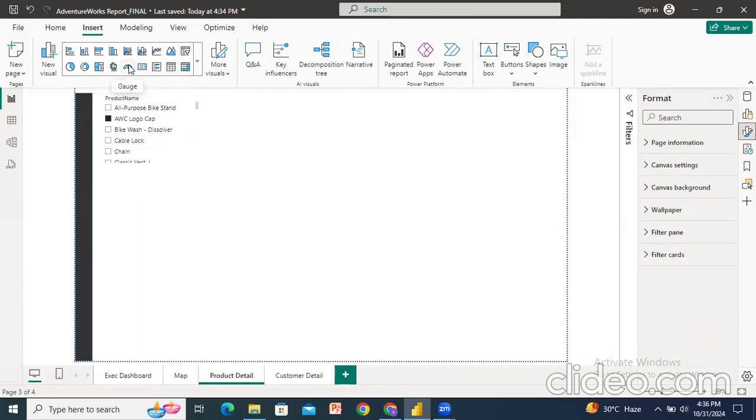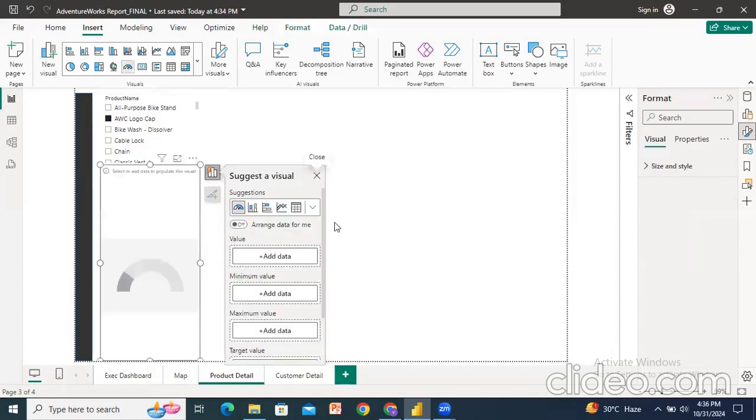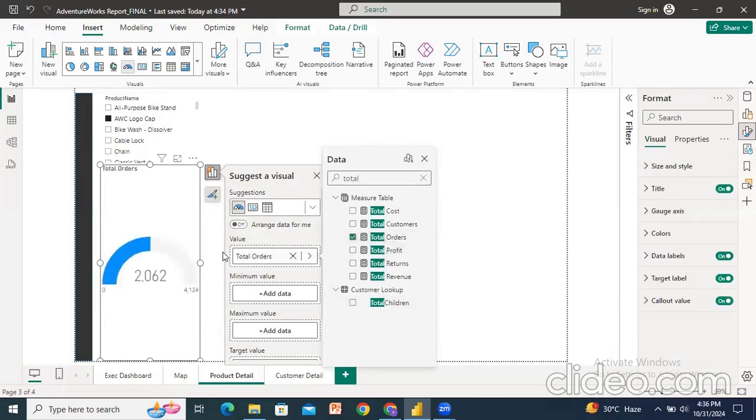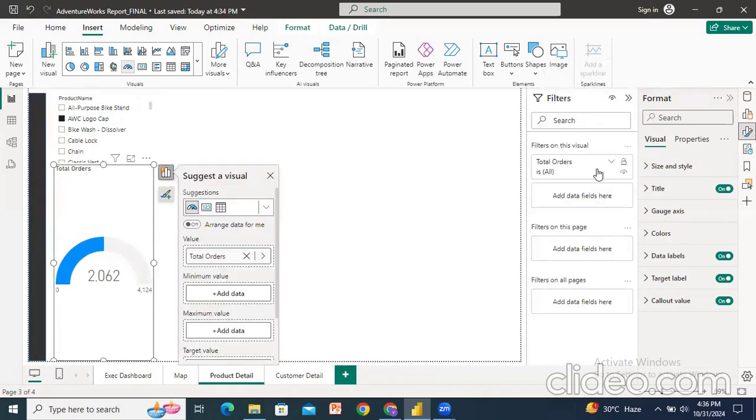So this is the gauge chart. I have to add this gauge chart to the sheet. Once I click on this gauge chart, it is added to the sheet. Now I'll add the value. For the value I'll take total orders. So total orders is showing. This is the way. And in the filter, by default it is showing total orders.